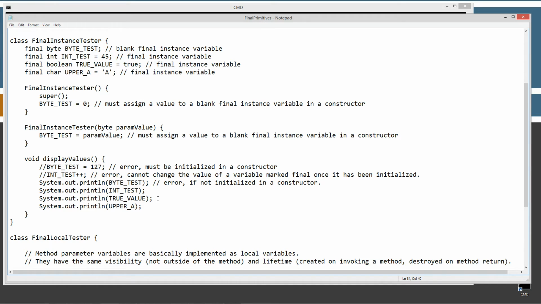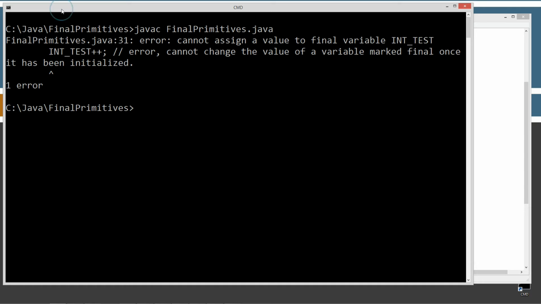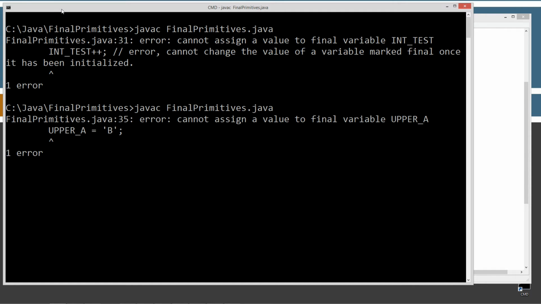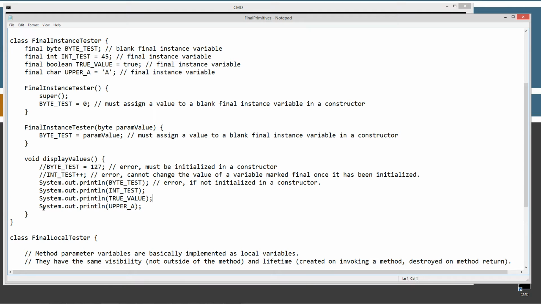If right before here we tried to do upper A equals B, right? We're going to get an error there too. Just want to drive this point home here. Right? Cannot assign a value to final variable upper A. So that won't work there too. Once a variable has been assigned a value and initialized, it can never be changed again.